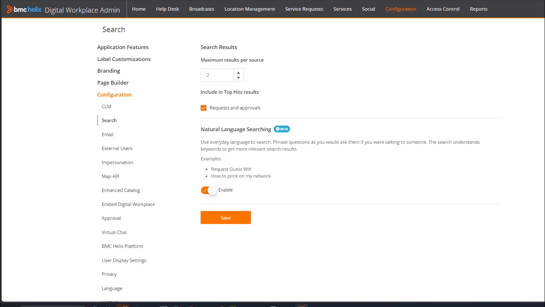And finally, the natural language searching setting is used to enable conversational language searches, such as I need to order a new laptop, instead of a keyword. The main purpose of this function is to determine if the user is searching for a catalog item or a knowledge article. The search engine picks up the meaning of the sentence.